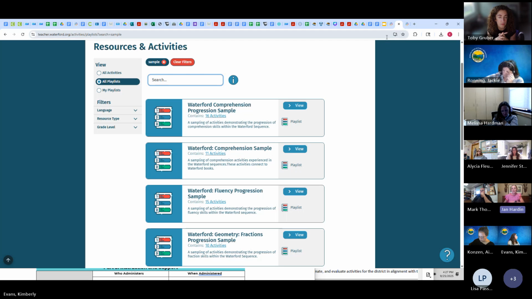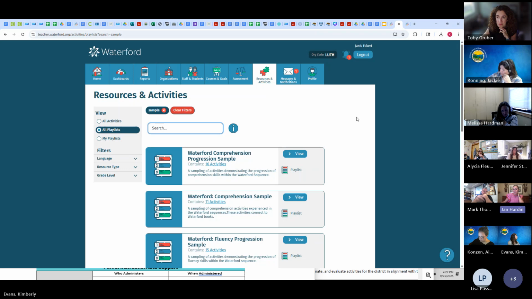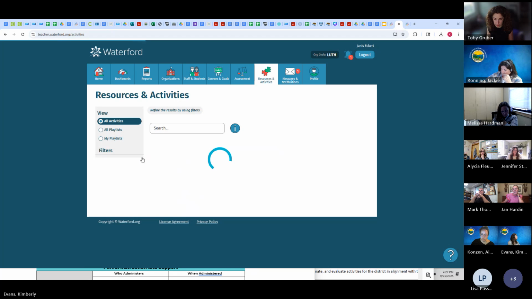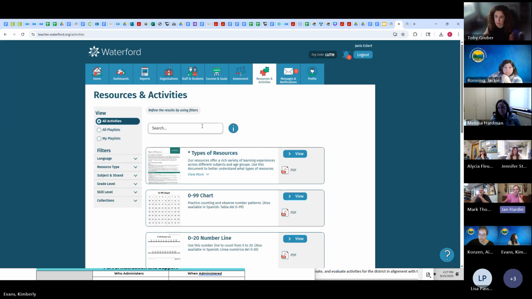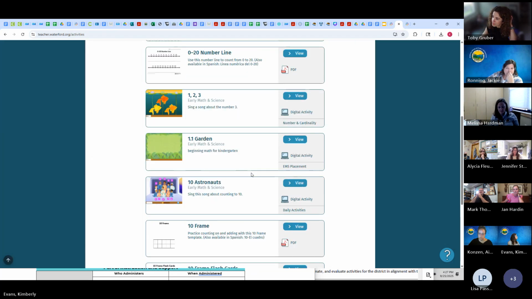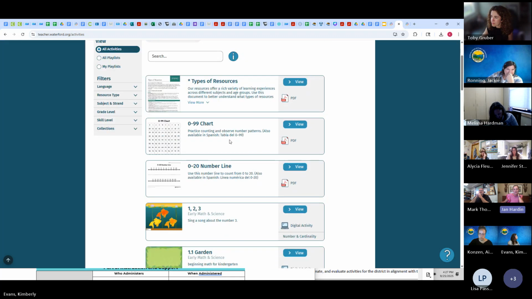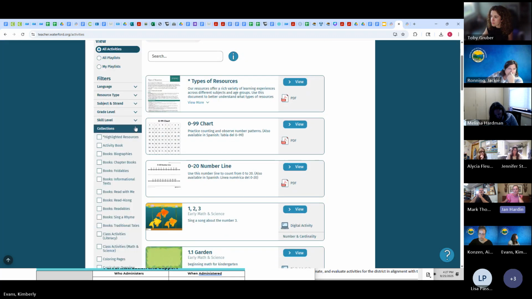Perfect. So if you want to stay on this page, the next thing I wanted to show you were family resources. And since we're already on here, if you just click clear filters again, and then we're going to go over to the left and under view, click all activities. And then go all the way down to where it says collections. Oh, sorry. I'm sorry. Go back up. It's on the left side, the drop down arrow that says collections.